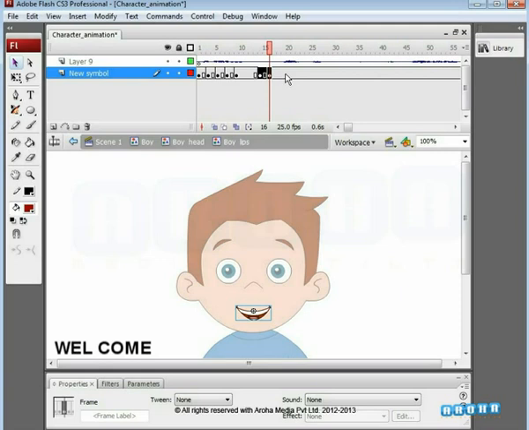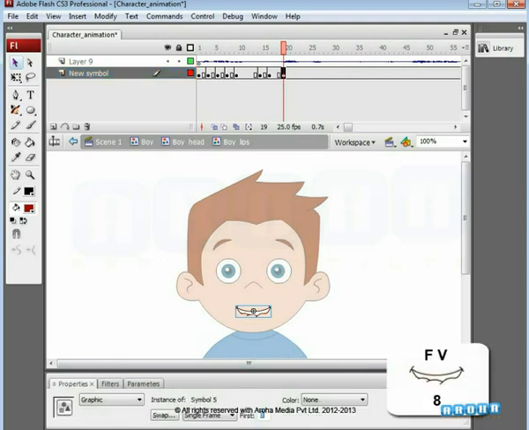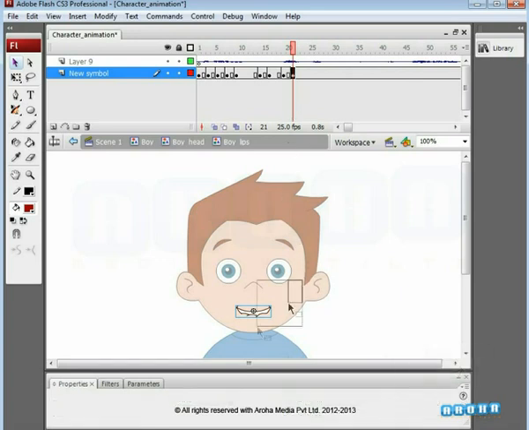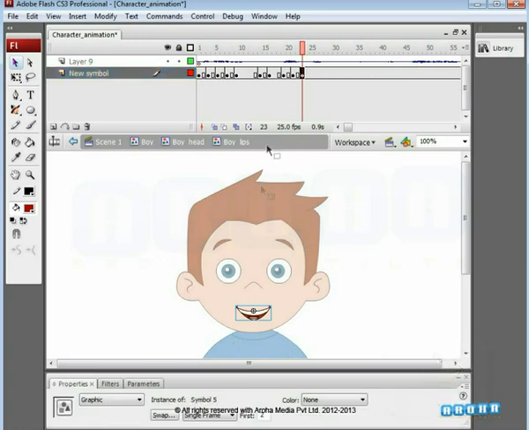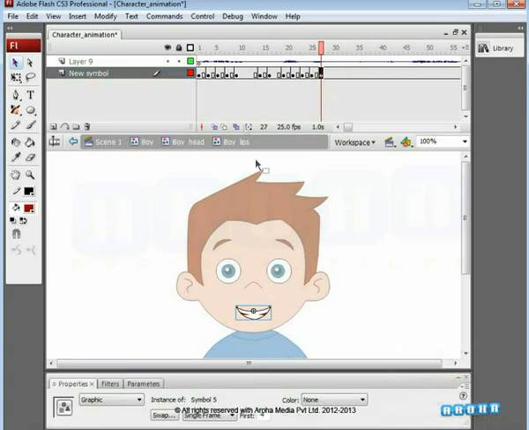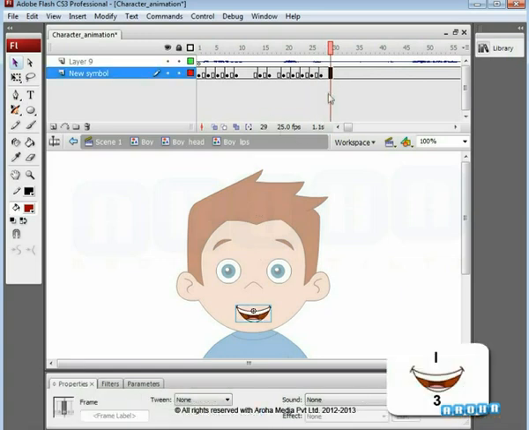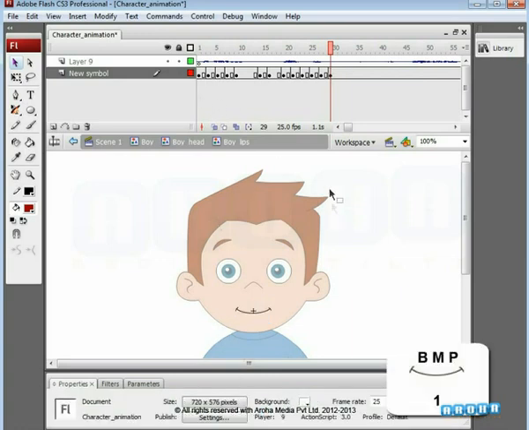The next word is welcome. Let's identify the sounds to be synchronized. For W, you can use the V lip shape, that is number 8. E gets the A shape, value 2. L gets the value 7. For the come part, input the value 4. And insert the value 3. And the M sound, go for the value 1.